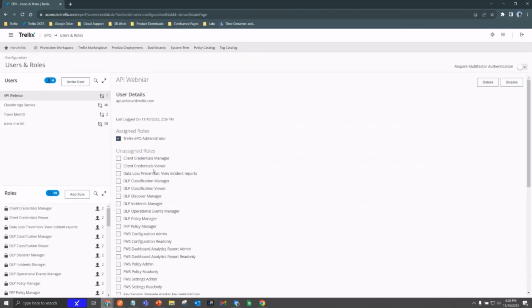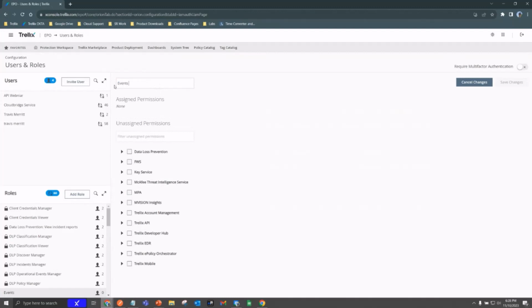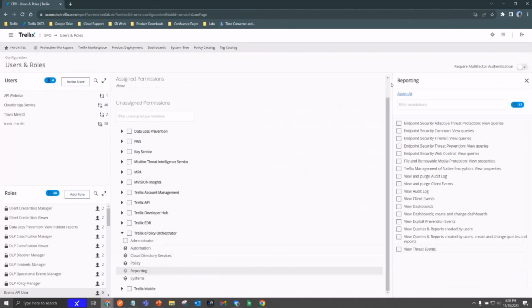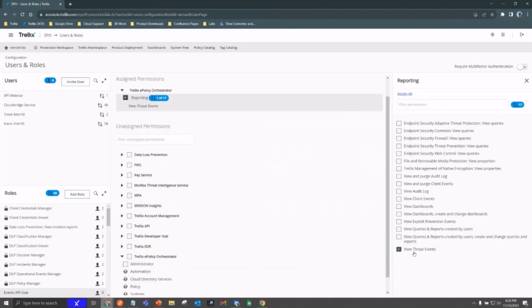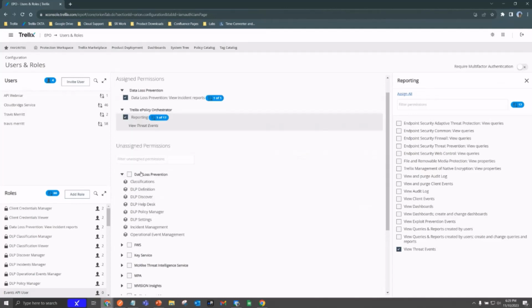So I'm going to create a role for this purpose. Call this events API user. And we're going to give it 2 specific permissions. The first will be the ePO reporting permission. And specifically in here, we need to include the view thread events permission. The other that we're going to include is for data loss prevention incident, the view incident reports permission.